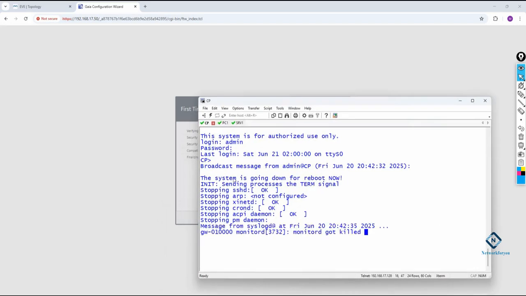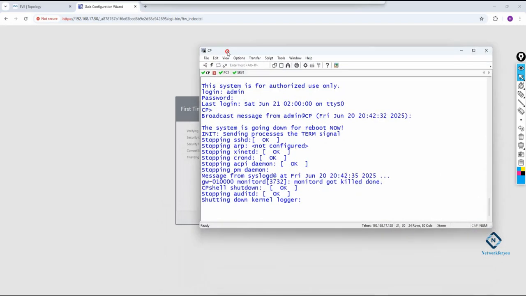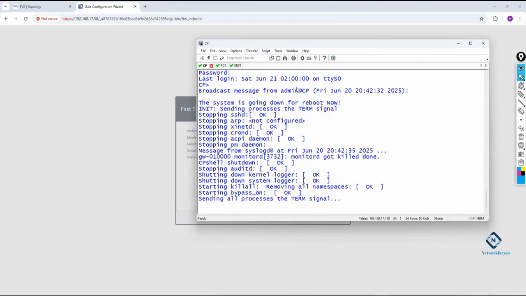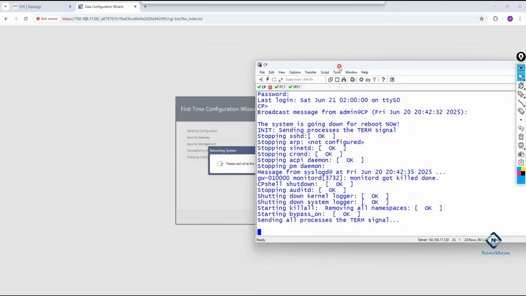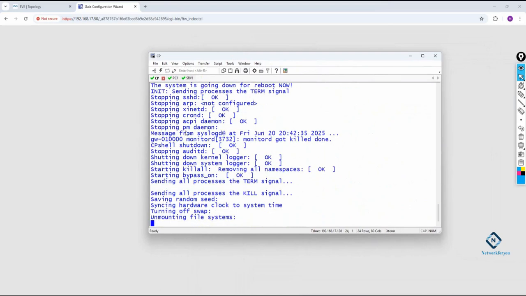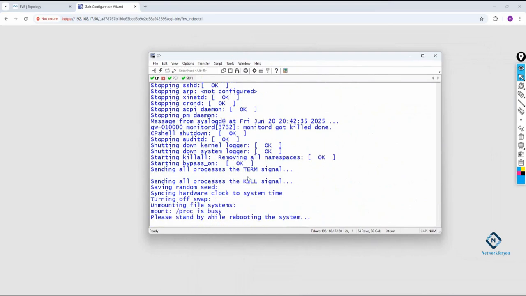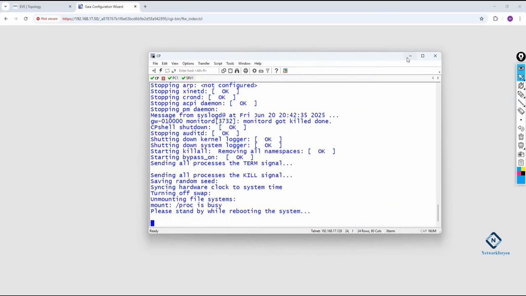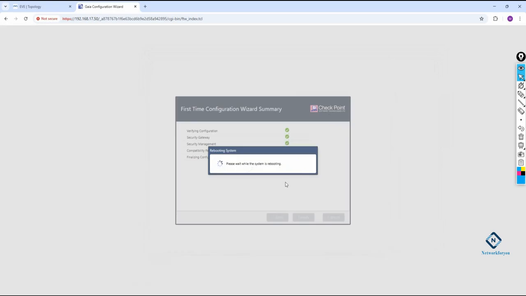You can see this is the firewall CLI, and it is rebooting. You can see it with the GUI also and with the CLI also. It is rebooting here. We need to wait for some time. You can see here also, please wait while the system is rebooting. So once we configure everything we need, just click next, as I showed you. After that wait for some time, and it will reboot.